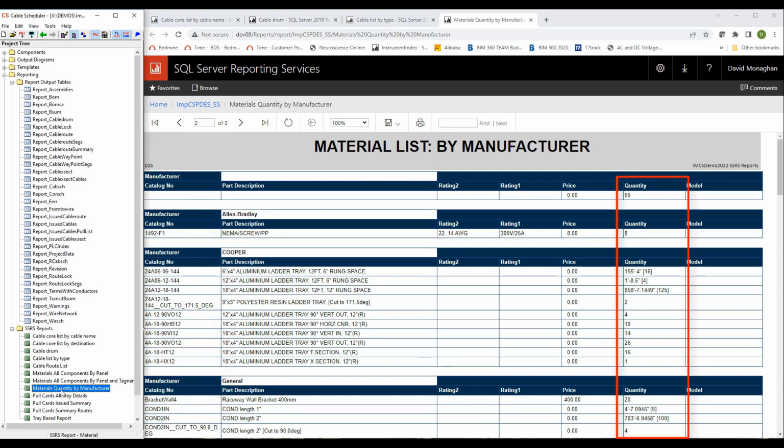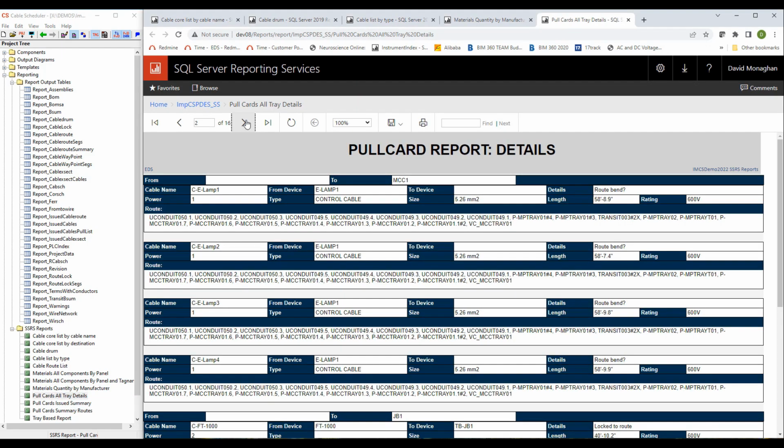The next report we will inspect is the pull card report. This report is a construction report informing the electricians of the route of each cable they are installing. Each card includes the cable name and the from and to device or enclosure. The cut length for the cable is included. The cable type and ratings are included. The route is listed, including each tray, conduit or trench in order.